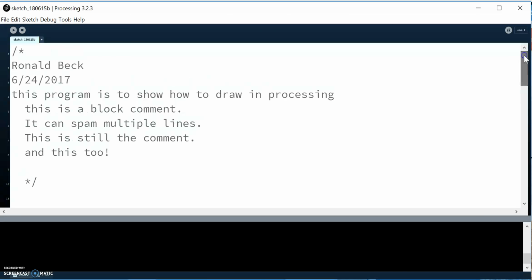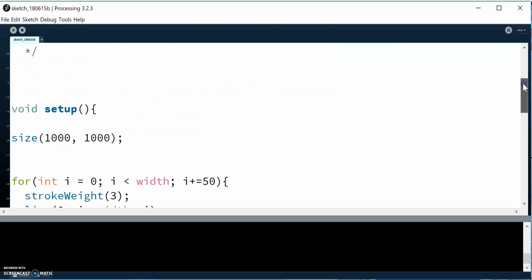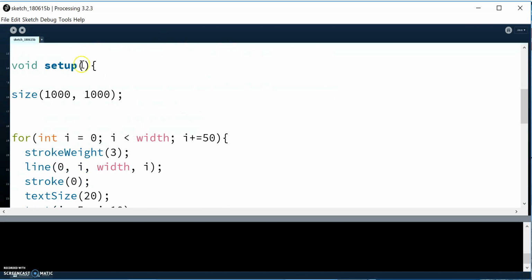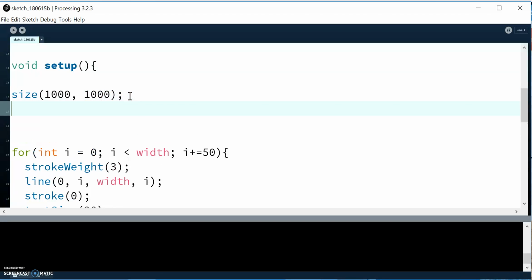So I'm going back up to the top of my program, right up at the setup, underneath the size. I want to change something. I want to change the color of the background. So I'm going to put in the background function, and I'm going to tell the computer that I want to have a red background. So I put in 255, 0, 0.